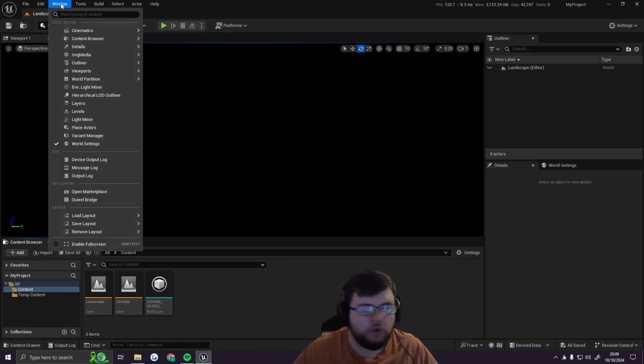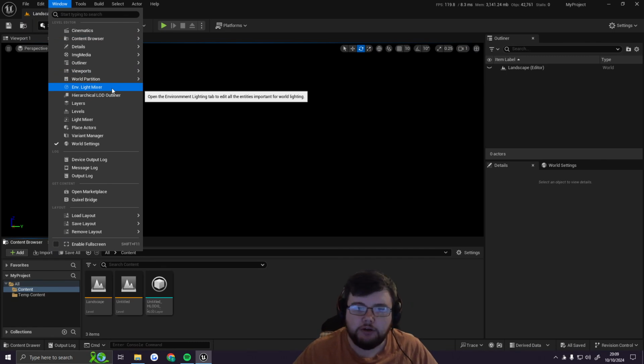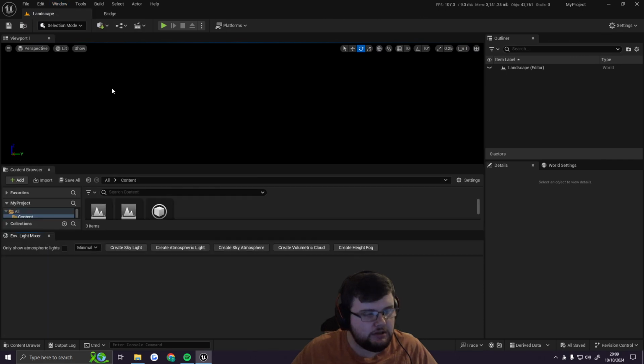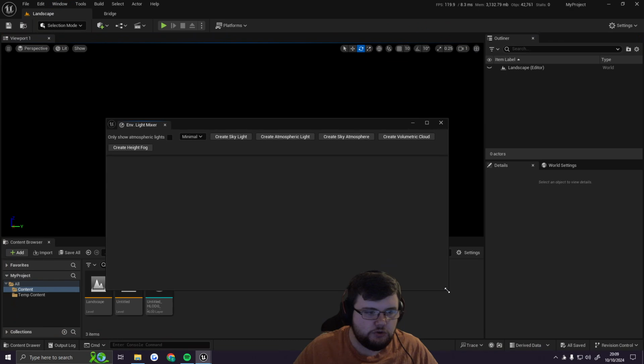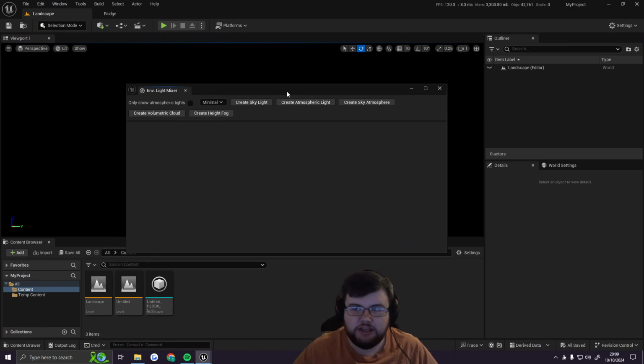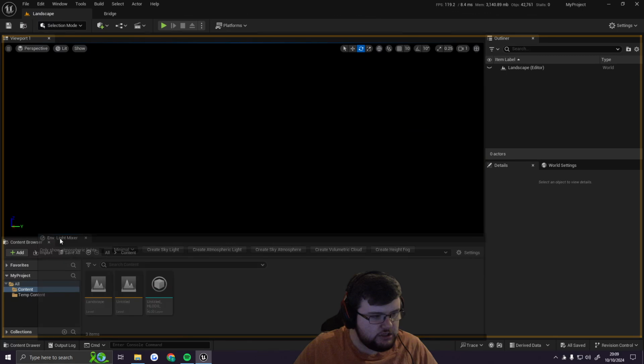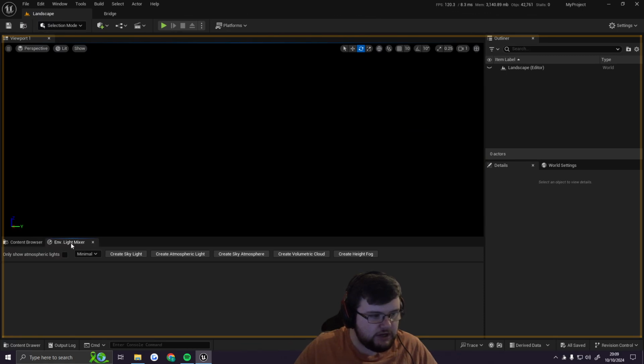If we go up to the window menu up in the top left and find the ENV light mixer, which stands for environment light mixer, we're going to click on that, and mine is opened already at the bottom of the screen. Yours will probably open in a window like this. Now, I like to dock this next to the content browser, so I'm going to click and drag from the name of the tab, and drag it to be just next to the content browser tab. It can be anywhere along the tab line, just like in Google Chrome.